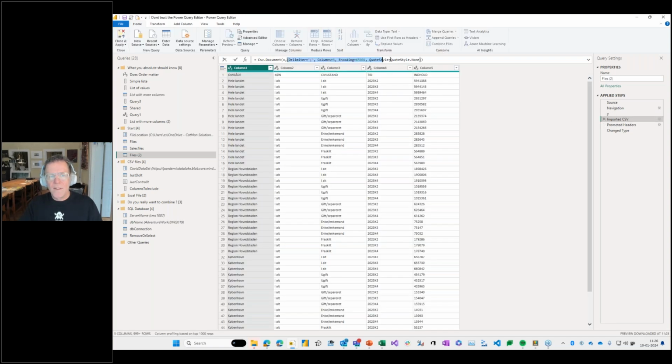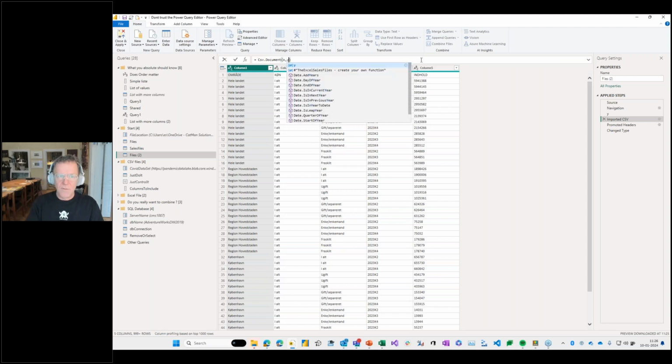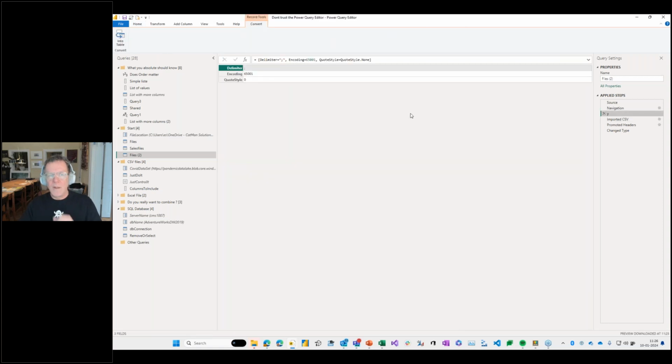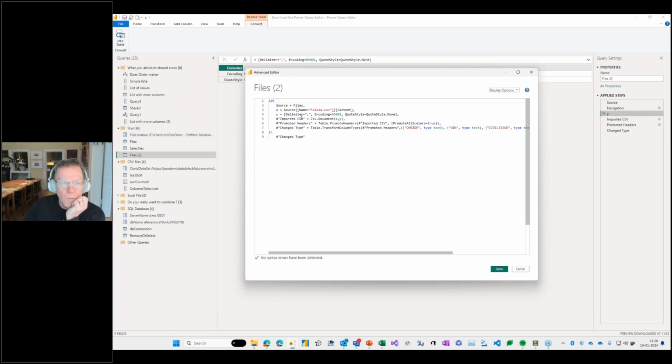If I want to modify this, I could change this and reference the Y, and we get the same result. If I switch back to Y, I'll just go into the advanced editor again. Now, when I look at the CSV here, you can see there's actually an argument called columns as well. And it turns out that you can reference, by using a list, the names of the columns that you want to import.